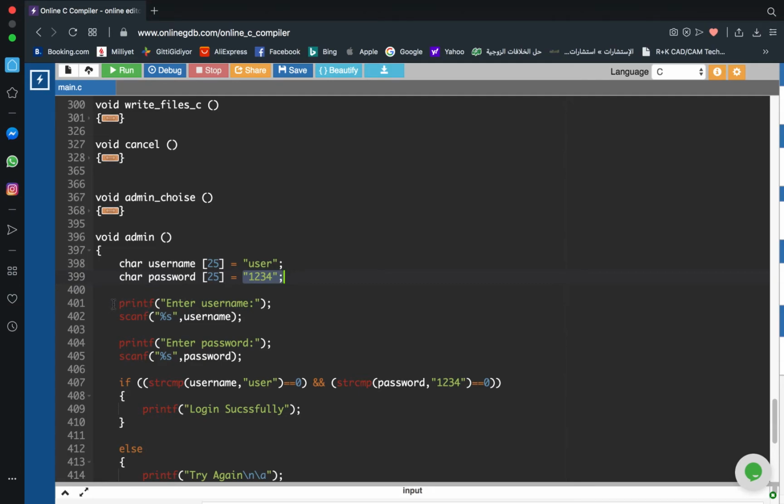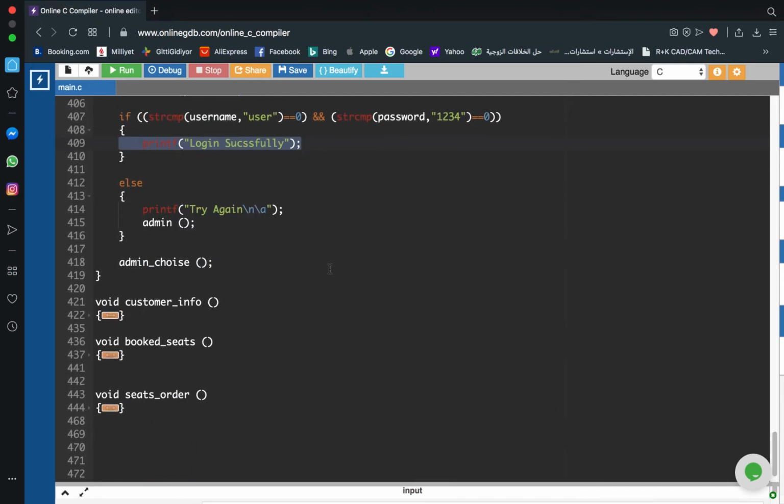First of all, the program messages him to enter username, he will write user, and then enter the password, he will write his password. If he writes the username user and the password 1234, he can access successfully. So it messages him logging in successfully. But if he writes it wrong, the system messages him to try again, and he will return back to the admin part.